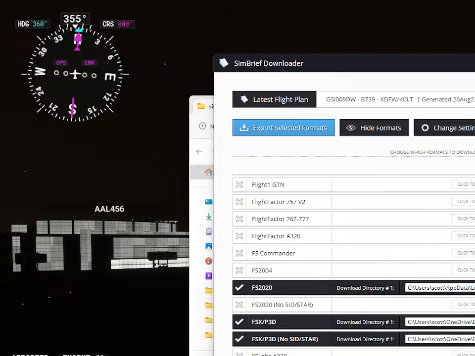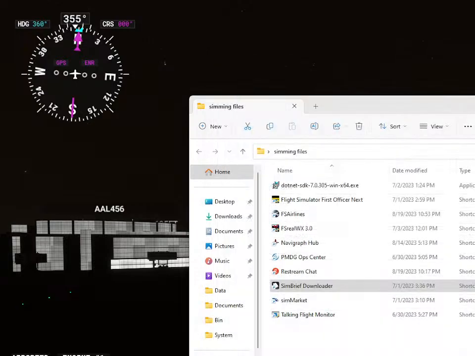Latest flight plan. There we go. Latest flight PSI 009DW, B739, KDFW to KCLT, generated. Plan. Refresh. Sim files. Microsoft Flight Simulator 1.